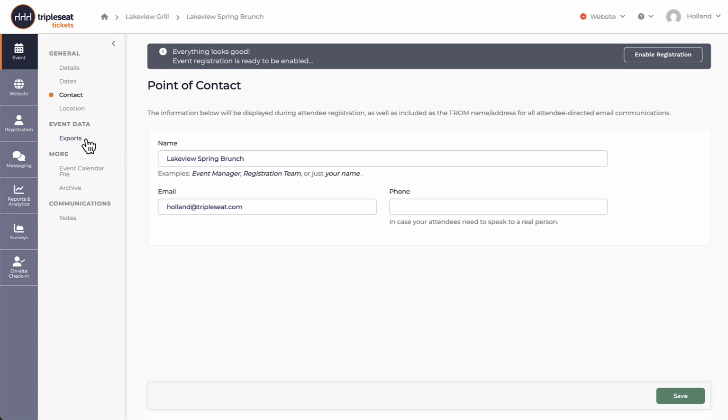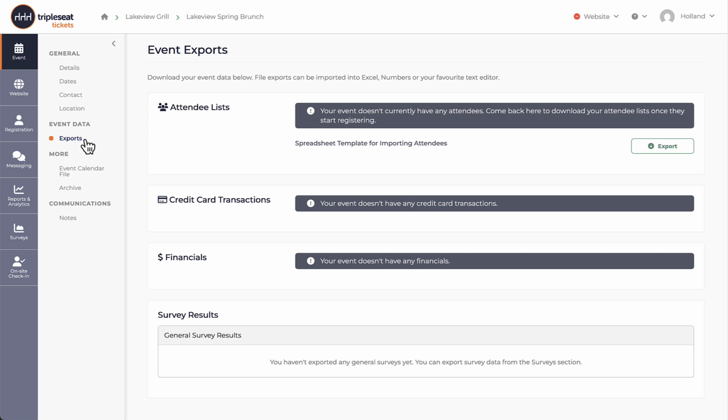In addition to managing event details, you may need to pull reports or exports. Under the Exports section, you will find options to download attendee lists, financial reports, and survey responses. If you need a breakdown of credit card transactions or registration data, this is where you'll find those details.